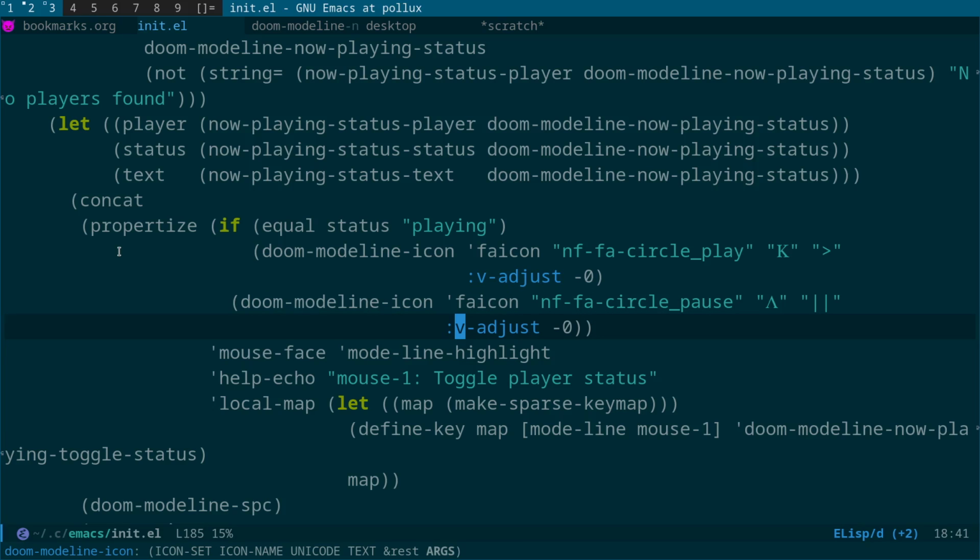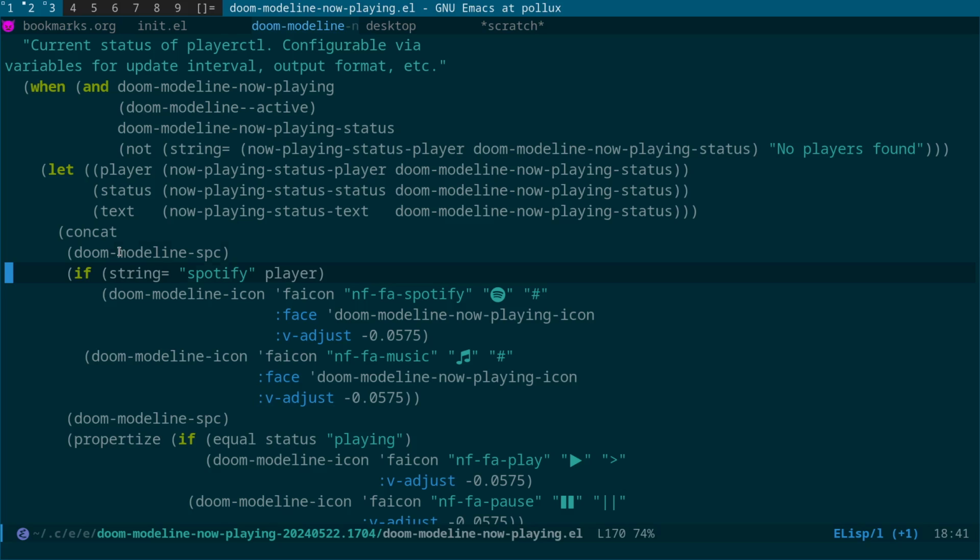So if we have a look at the code here, you'll see what we've got down here is these two icons. This is the default play icon, and this is the default pause icon. What you'll notice is they have a little bit of code here saying v-adjust, and what this does is it adjusts the vertical position of the icon. So what you can actually do is find your own icons to use instead of these.